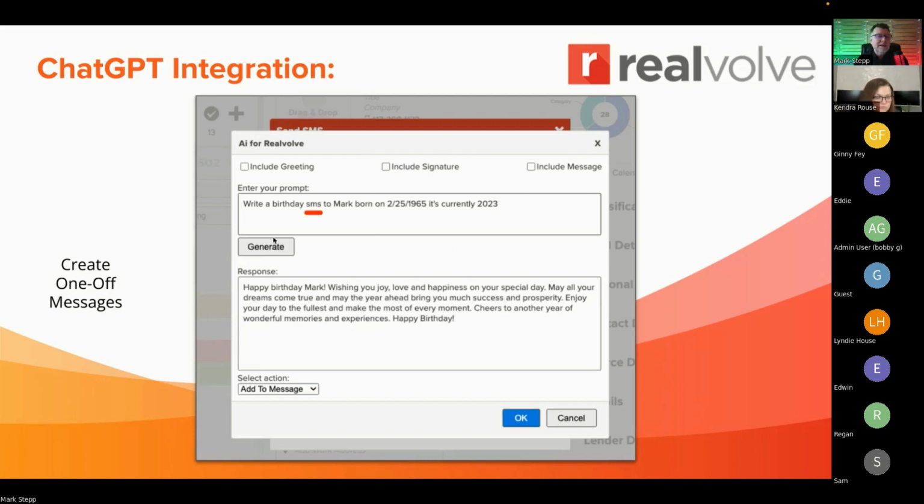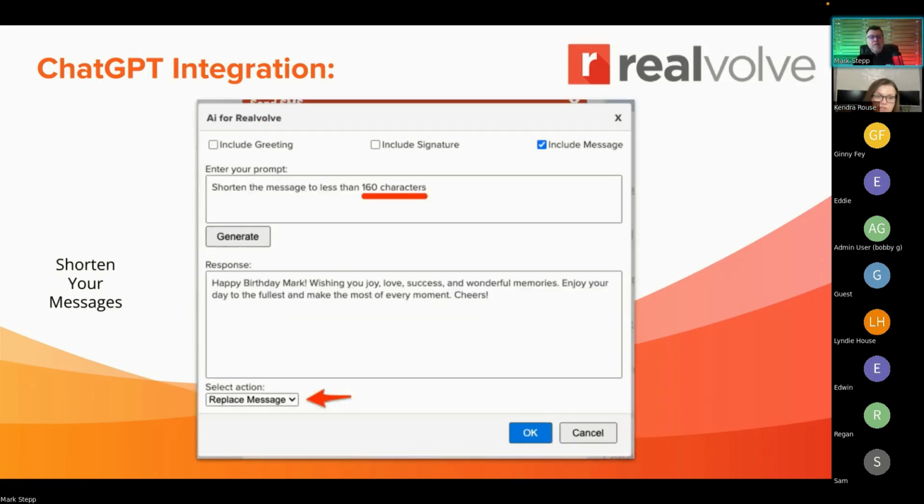So if you don't like this message, click generate again, and it'll come up with something different. Generate again, it'll come up with something different. So each time it gives you something that you can possibly use. If you like it, then you can hit OK and go with it. If you need to make something shorter, say shorten the message to make it less than 160 characters. You can give it instructions, not just to generate content, but instructions on what that content should look like. So in this case, it creates a message that's 160 characters or less.